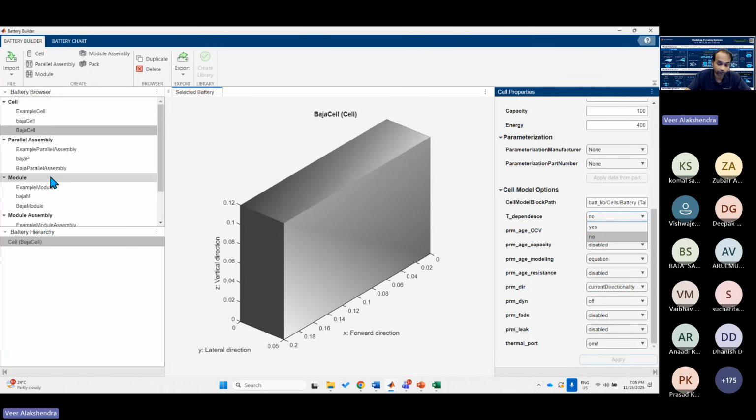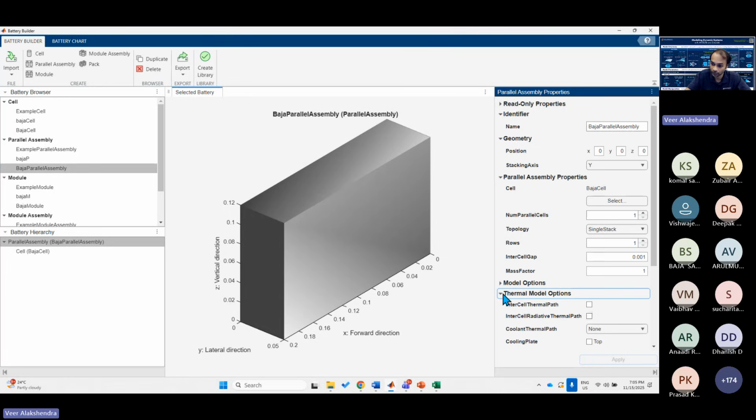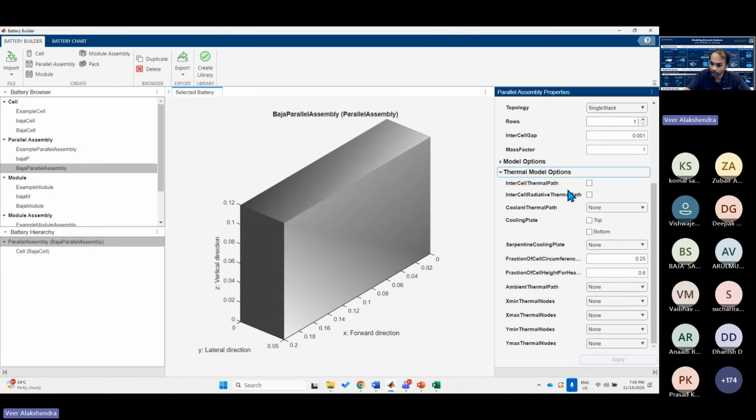And then further, when you go to parallel assembly, here you will have thermal options. You need to select all these: intercell path, radiative path. Once you activate all this, your battery pack will have the ports for the thermal modeling. I'm just talking about the battery pack modeling, not the thermal part, but if you activate all this, it will certainly be done. If you don't activate, don't expect that it will be shown over here.